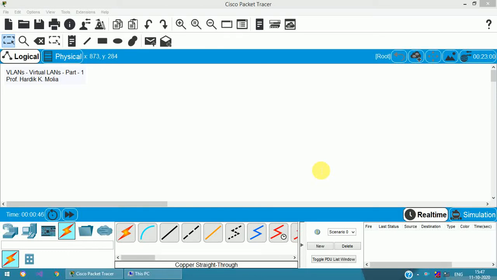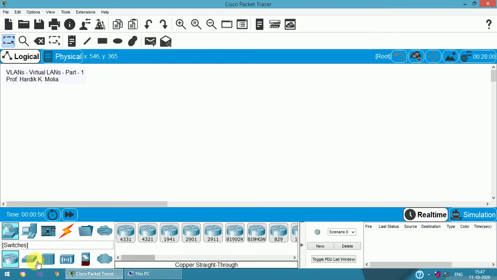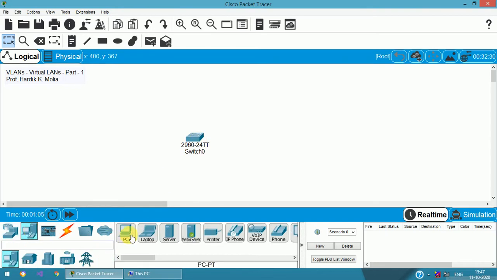Hello students, in this video we will see how to set up a computer network with virtual LANs, VLANs. So for that we will start with a switch. This is a 24 port layer 2 switch. We take some end devices, PC0 and PC1.